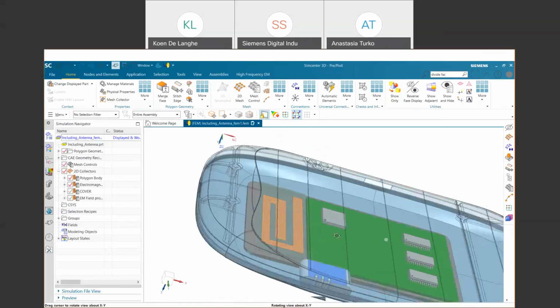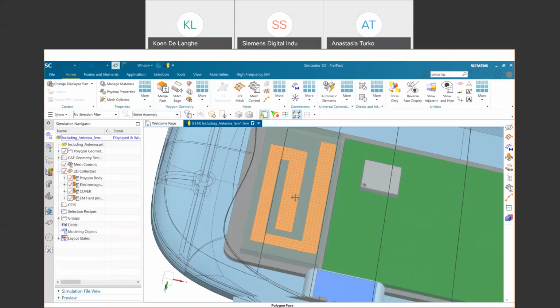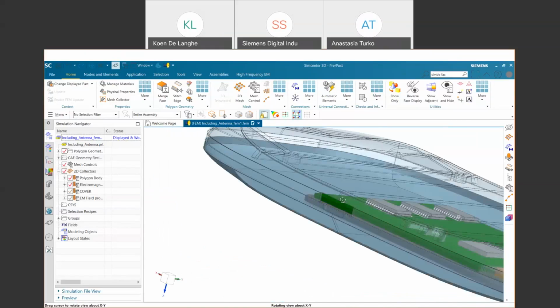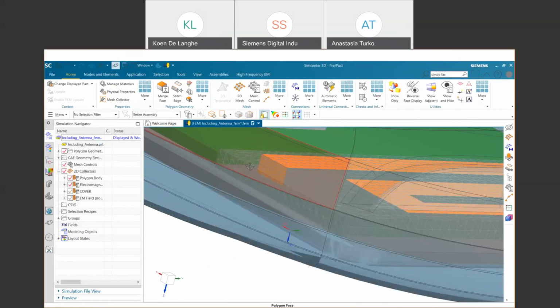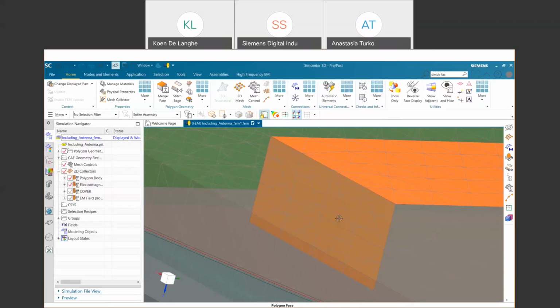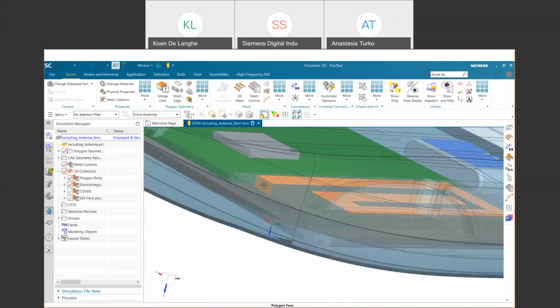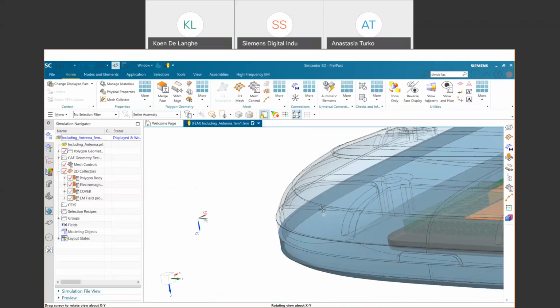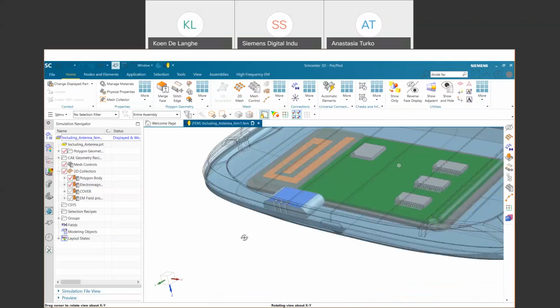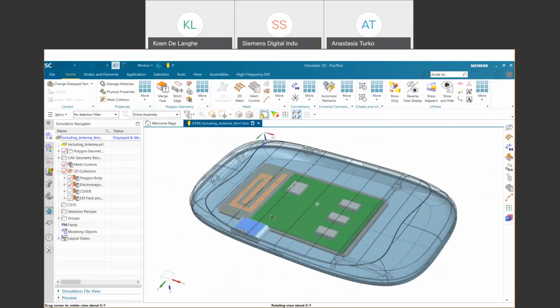That's the cover. Then of course inside we have the antenna, which we excite at a certain port. So here you see the port, the line here is basically the excitation of the delta gap. This will excite the antenna, and from that you can calculate your S parameter.